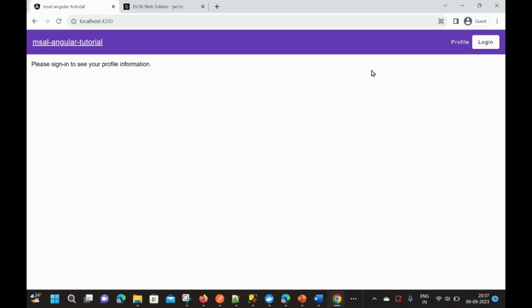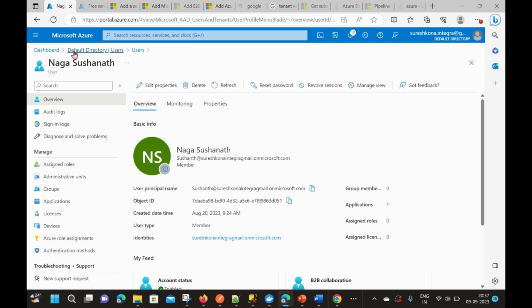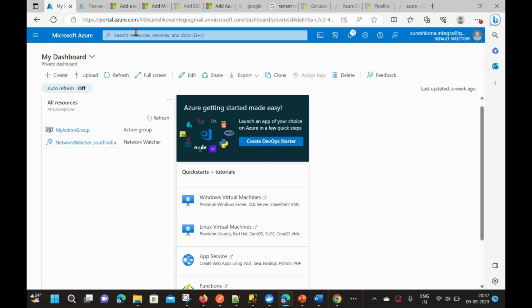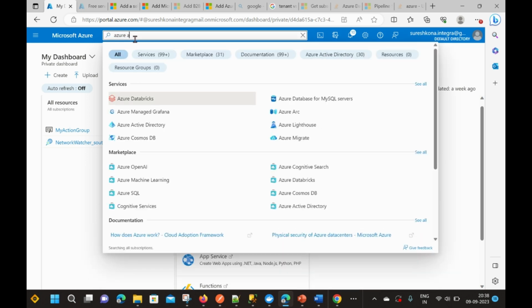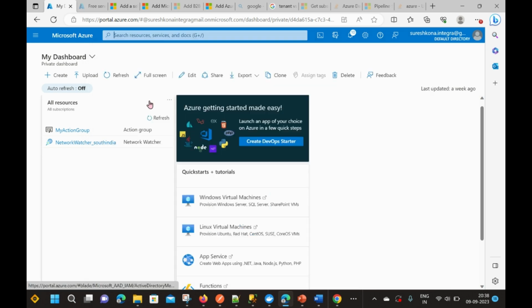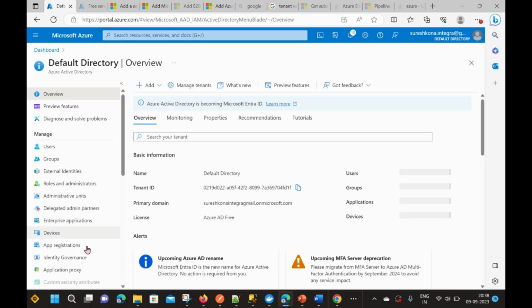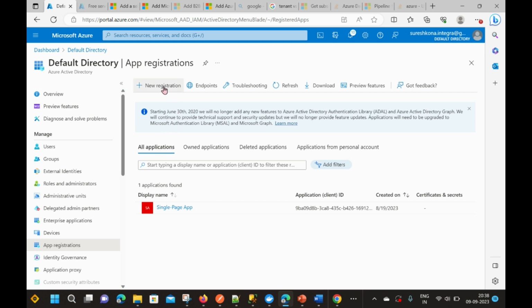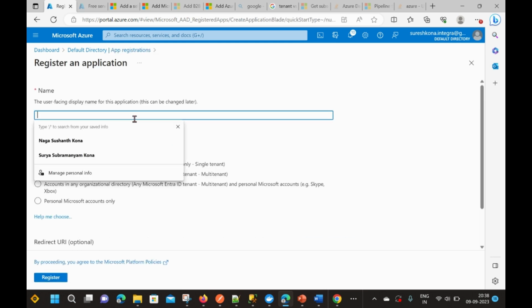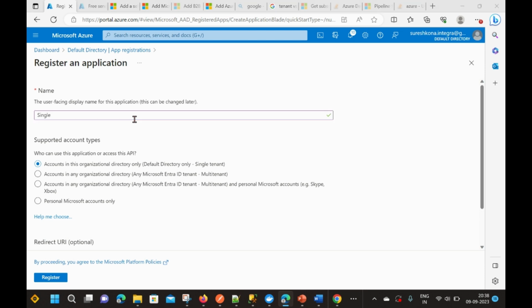So next we will see how to do app registration. Friends, for that we should go to our Azure AD. If you go to the search button in the Azure portal, this is my Azure portal, and if it is not visible, you can search here for Azure AD. Azure Active Directory will come. Here you go to app registration. In the left panel you see the app registration option. Here you can select new registration. I'm just showing this for demo purposes.